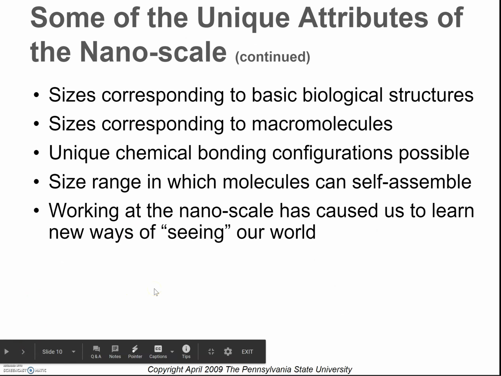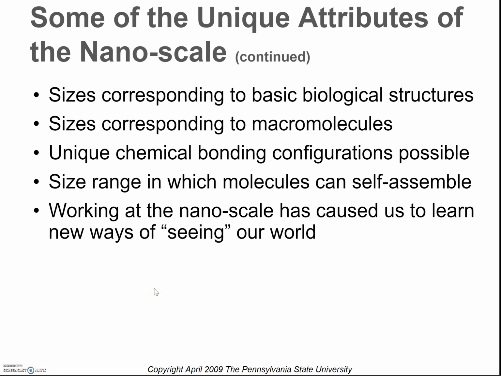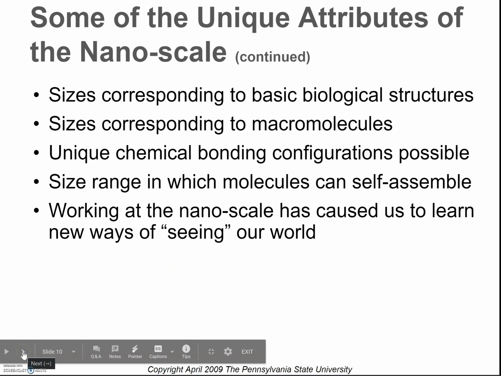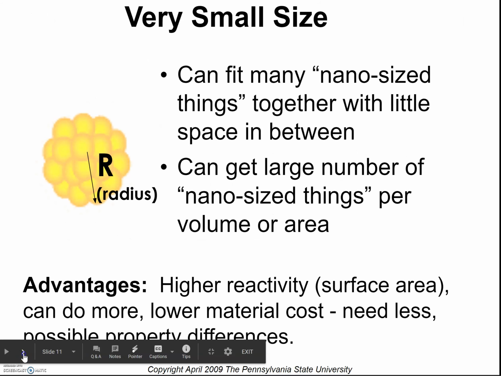Some other unique attributes are that sizes correspond to the basic biological structures and also to macromolecules. Unique chemical bonding and configurations are possible, there is a size range in which molecules can self-assemble, and working at the nanoscale has caused us to learn new ways of seeing our world. So the instrumentation has been vastly improved.